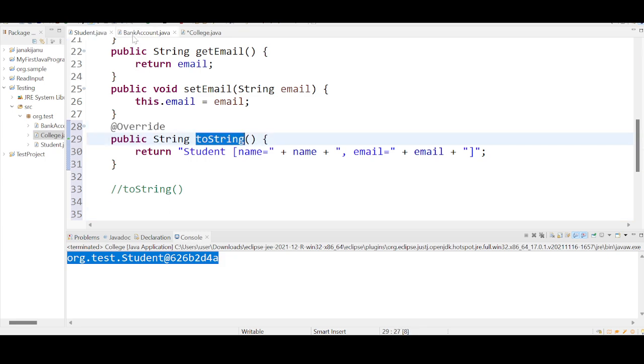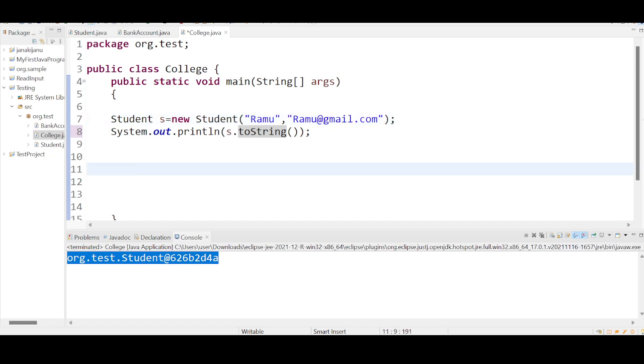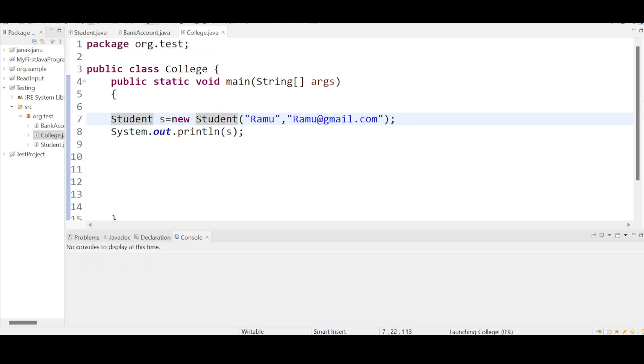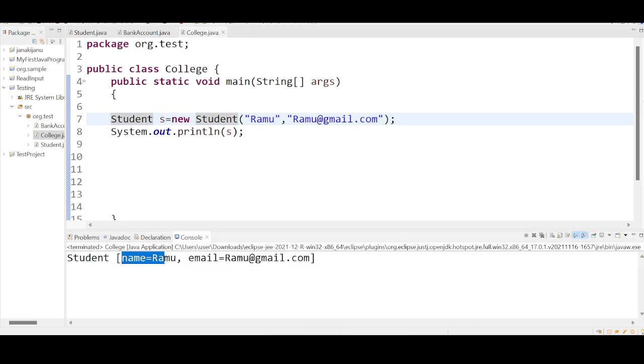Now, if I just try to print the reference variable for the same information, I don't see any garbage value. I see the actual data that the student object is holding now. It's an added advantage. Name Ramu, email Ramu.